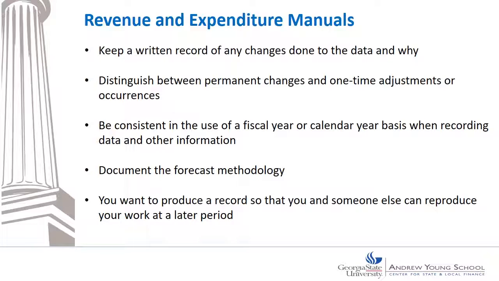Be consistent in the use of a fiscal year or a calendar year in recording the data. Document the forecast methodology used and why, even providing notations on why other methods were found not to be useful. All of this is to say that you want to document what you do so that you, or someone else, can recreate your work at a later period. Besides, we all forget things, so it's best to write it down.